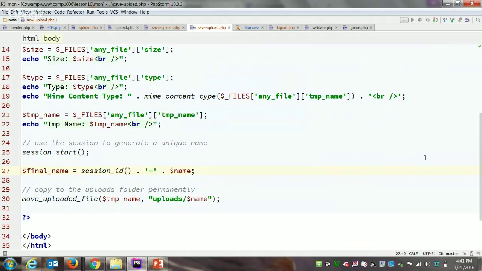So this way, if we all upload a file called profile.jpg, each one of our profile.jpgs will still keep that name, but we're going to have our unique session ID appended on as a prefix. So now all of those files will be unique. So this generates a unique name.